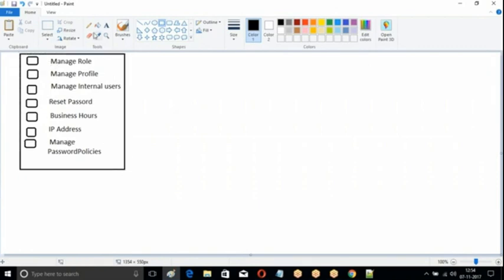Whatever we learned, manage roles: when do you require this? If I give this permission, you can create a new role and modify existing roles. When I enable manage profiles, you can create a new profile and modify existing profiles. With manage users, you can create a new user and modify existing users. With reset password, you can reset the password of the user. With business hours, you can modify your organization business hours. With IP address, the IP address restriction. With password policies, you are allowed to change your password policies. All these are the permissions required. For every topic that we learned, there is a permission. If that permission is enabled for you, you can also do that.